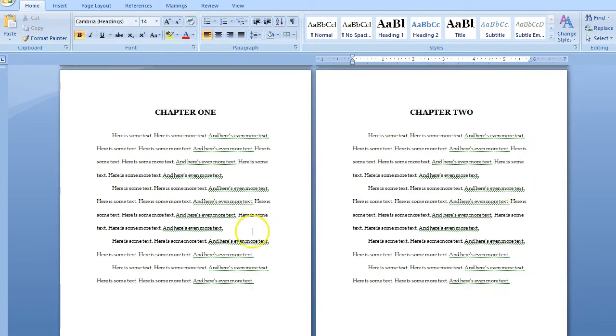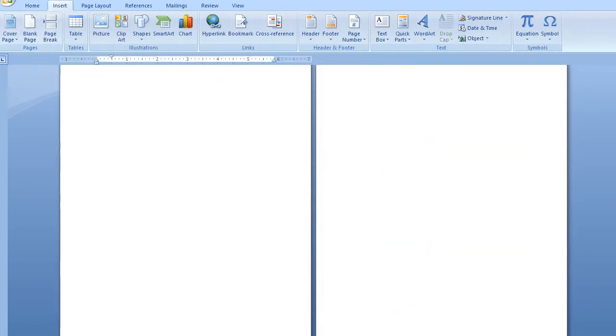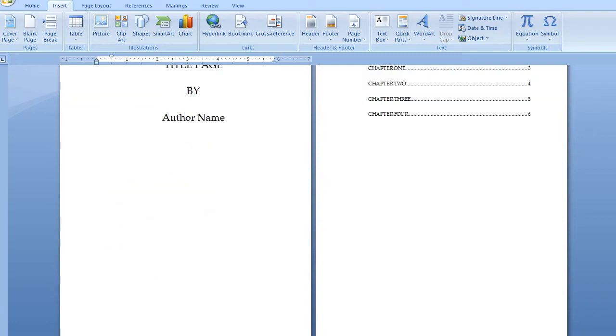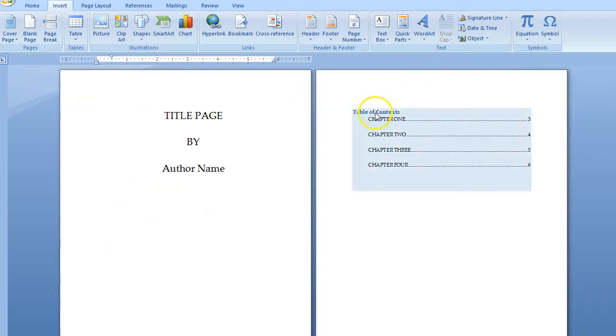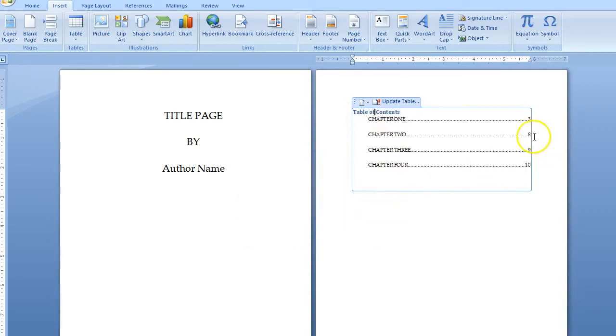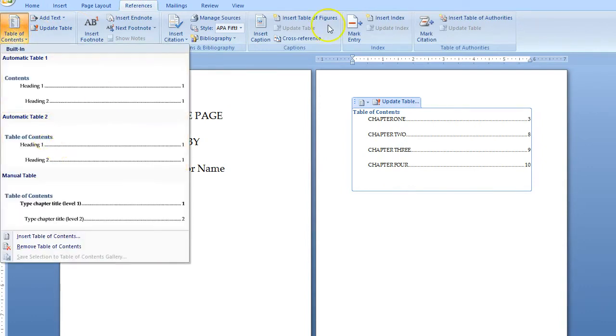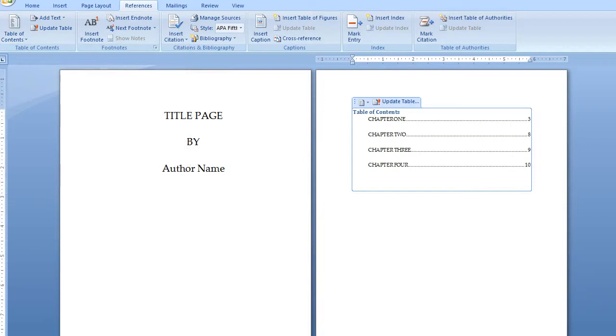The nice thing is it keeps up with your page count. If I put page breaks in here to move chapter 2 on down, once I go back up to my table of contents and click update entire table, you can see it changed the page number automatically. So that's how you insert a table of contents. Very simple. Just make sure you set your chapter headings to the H1 style sheet. You go under References, Table of Contents, and insert the table you want. So that's how you do a table of contents.